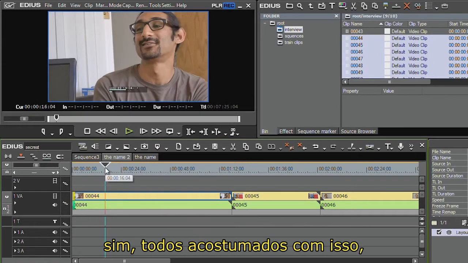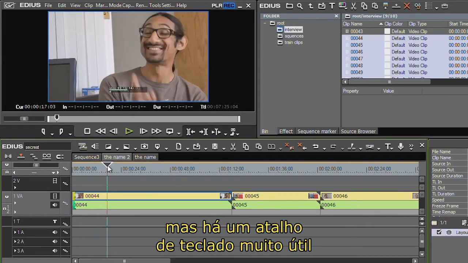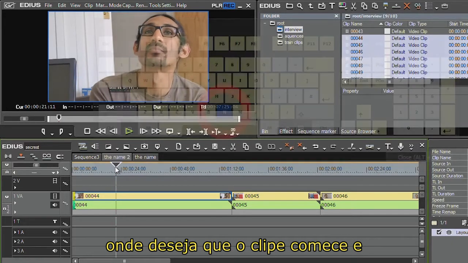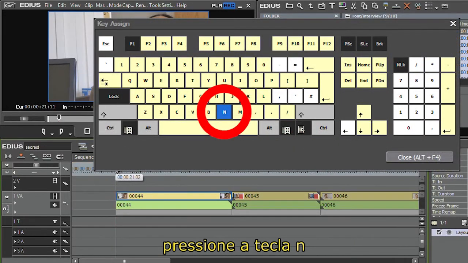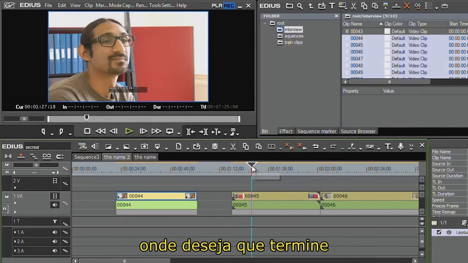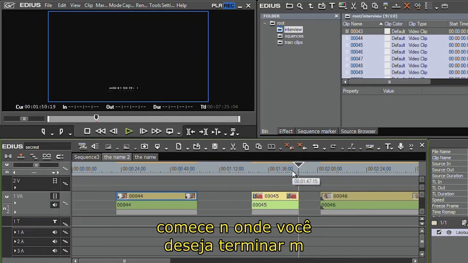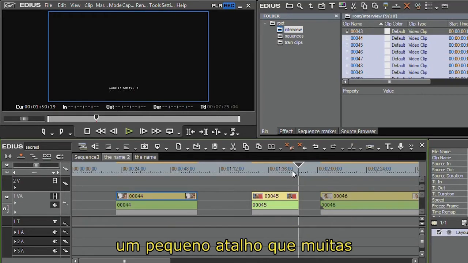But there's a very, very useful keyboard shortcut to trim it for you. Stick the cursor where you want the clip to start and press the N key. Where do you want it to finish? Press M. Where do you want it to start? N. Where do you want it to finish? M. Brilliant little shortcut. A lot of people don't know about it.